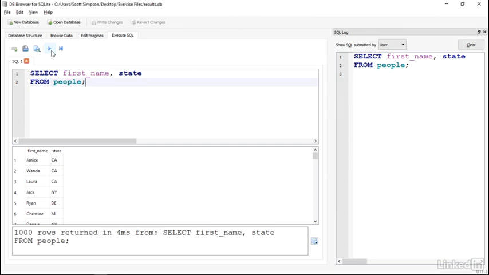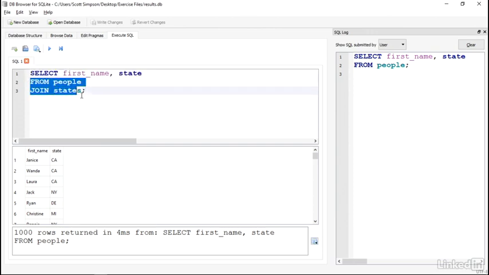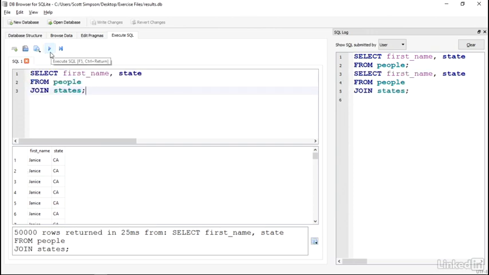I'll make a new clause here so we can see it better. After the from statement, I'll write join states. That tells the database that we're going to be associating the states table in this statement, and that we'll be selecting from people joined to states. And if I run this, it will work, or more specifically, it won't cause an error. But it'll return us 50,000 records, because we haven't been specific enough.